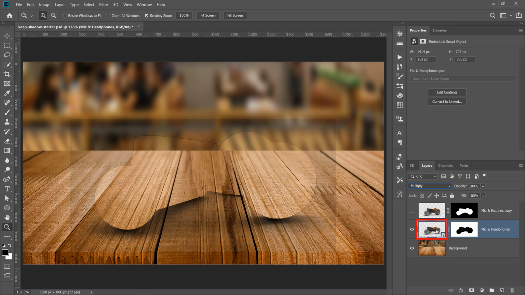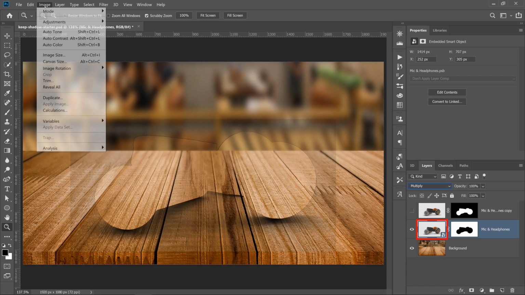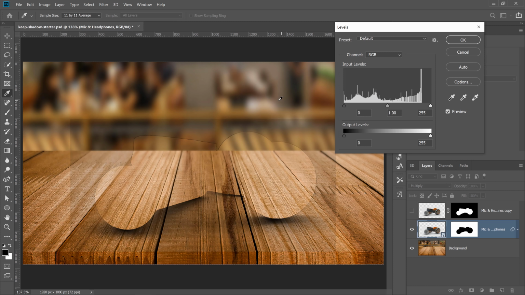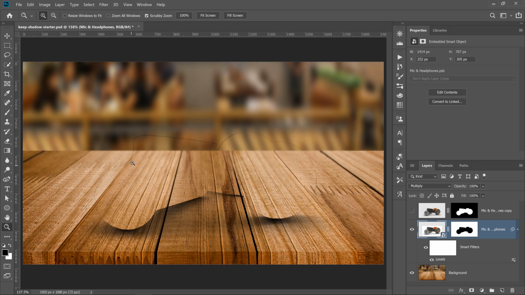So I'm going to click on the layer thumbnail, and I'm going to go into Image Adjustment Levels, and I'm going to click on the white point, and I'm going to drag it to the left to make all these pixels completely white so that they disappear. Then I'll press OK. Now we have an outline here that may actually be distracting to the final composite.